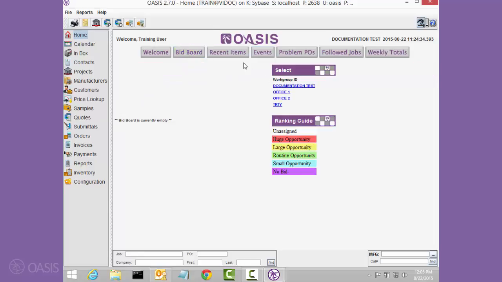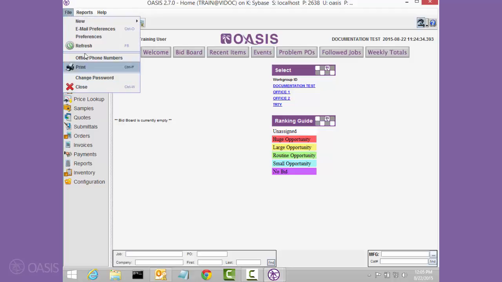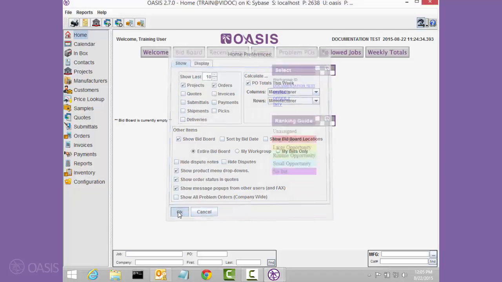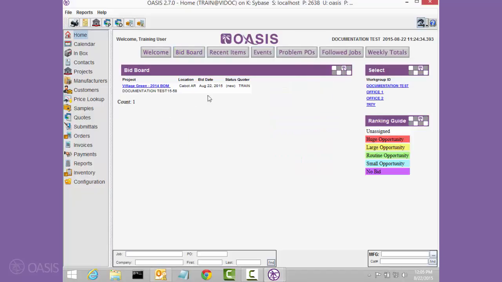Now, by default, you may or may not see anything here because the system does not know what you would like to see. And true to Oasis personality, we have to go to File, Preferences, and identify what we'd like to see in that view. So yes, I would like to see the bid board, and I'll show everything that's on that bid board. I could reduce that just to my work group, in other words my office, or I could say only my bids. I don't care what everybody else is working on. So I'll hit OK and click on bid board again, and it shows my bid right here, my Village Green 2014 bill of material that I'm working on.